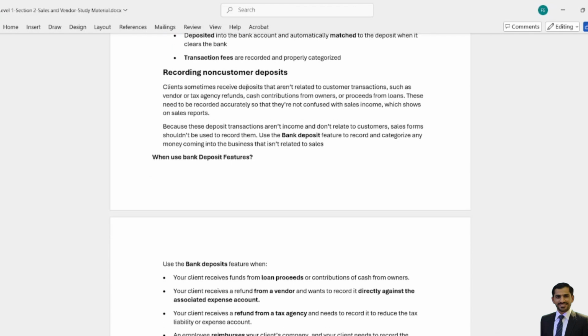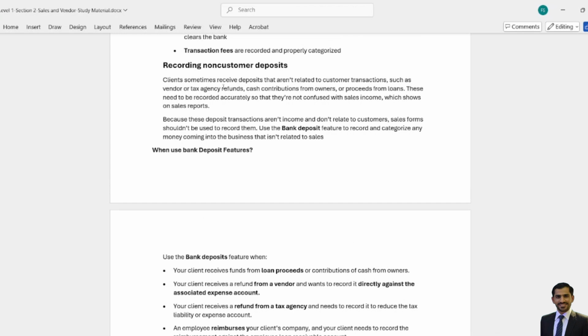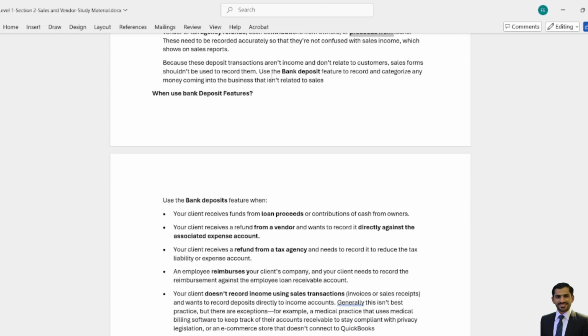Recording non-customer deposits. What are these kinds of non-customer deposits? We shall discuss in detail. Sometimes you receive deposits that are not related to your customers, such as a refund from a tax agency, a cash contribution from the owner, or proceeds from a loan. So these need to be reported accurately in our accounts.